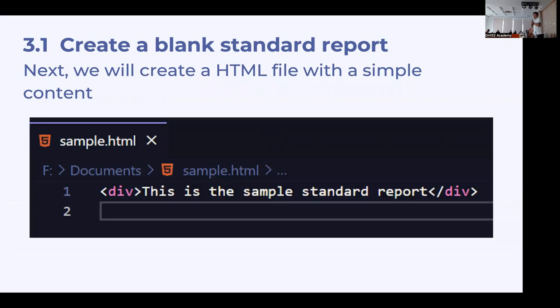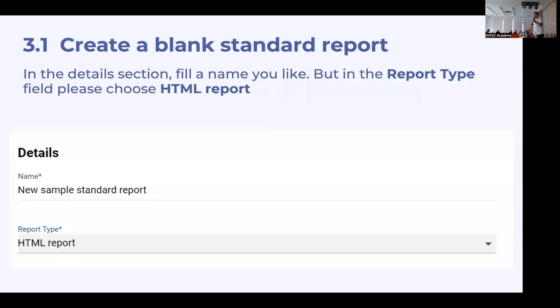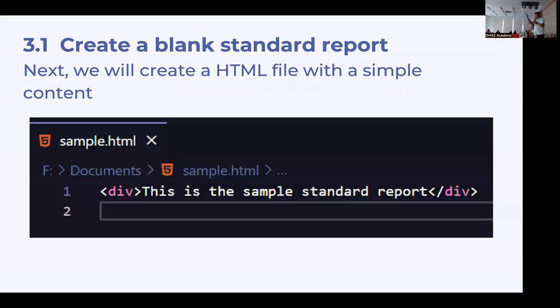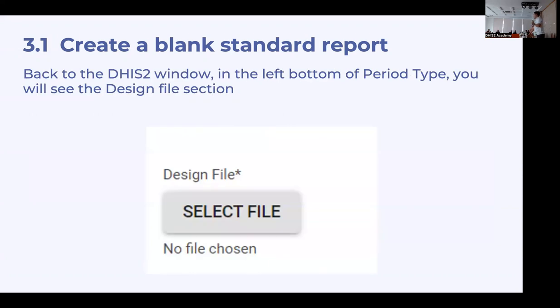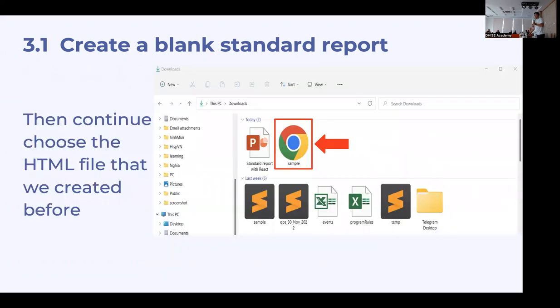Yes, HTML. You can see here the report type is HTML, and you can put the name for your standard report. It has an HTML file for that, just very simple. This is a sample standard report. You can consider it a blank standard report. We need to create it first. Yeah, we select the sample HTML report.